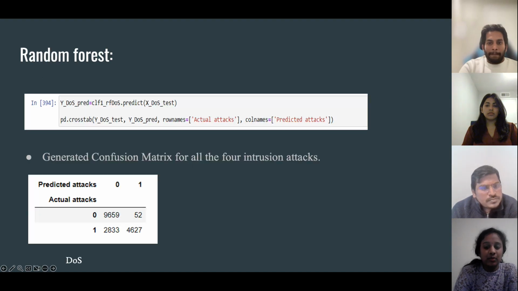The y_dos, y_probe, and y_r2l variables are converted to integers using the astype int method, as the random forest classifier algorithm requires integer labels. Then we use the predict method to make predictions on the test data. The code segment which we see here is using the crosstab function.